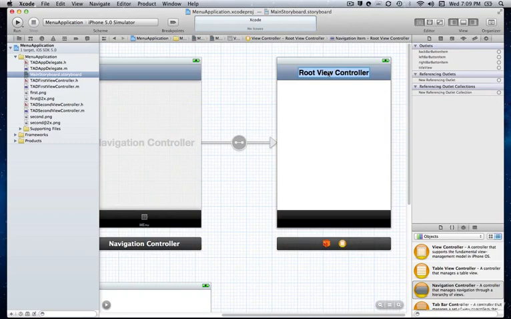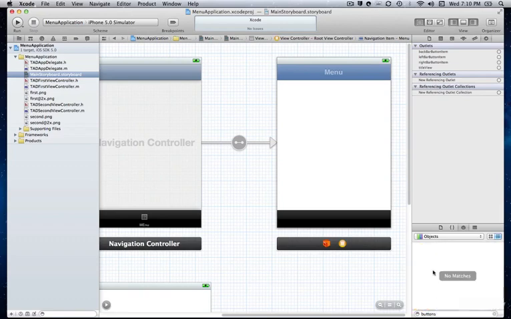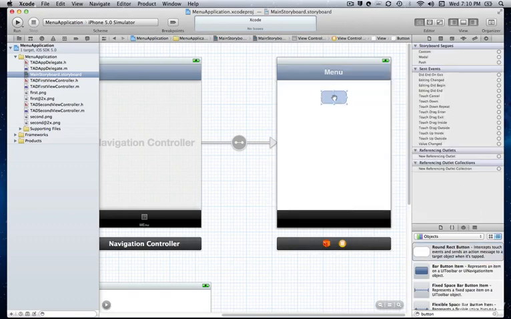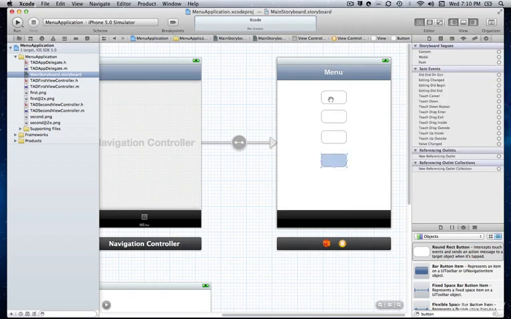And I'm going to name this section, this first content view, Menu, and then I'm going to add some buttons. I'm going to choose the rounded rect button. I'm going to drag it up here, and I'm going to hold Option and drag, and I'm going to do that 4 times to create 4 different sections. The first one is drinks. The second one is appetizers. The third one is entrees, and the fourth one is desserts.